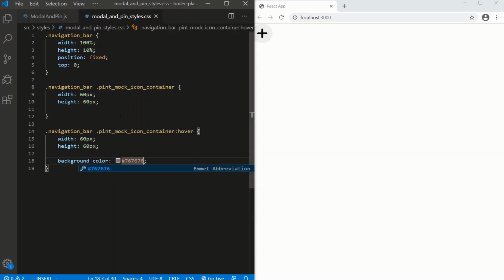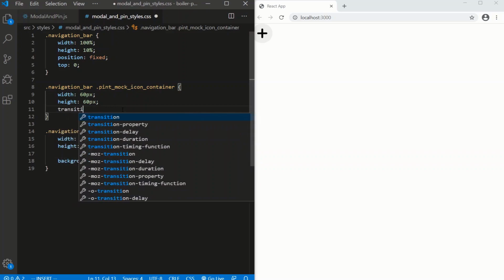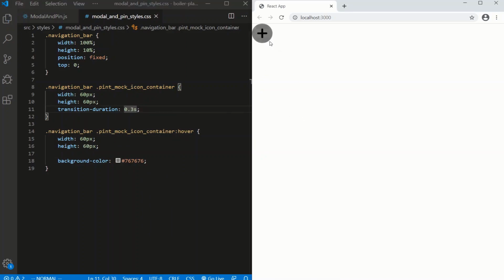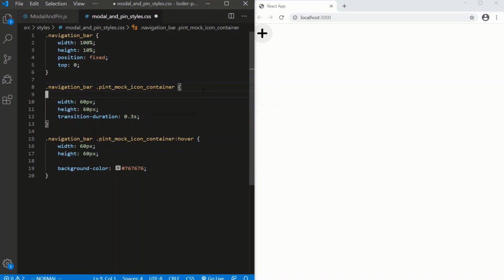Let's do a transition duration for this guy. It's going way too quick. Transition duration, let's say 0.3 seconds. And save. Let's enlarge this guy. Actually, what should we do here? Pin mock icon, let's do this. Let's do a position of relative.